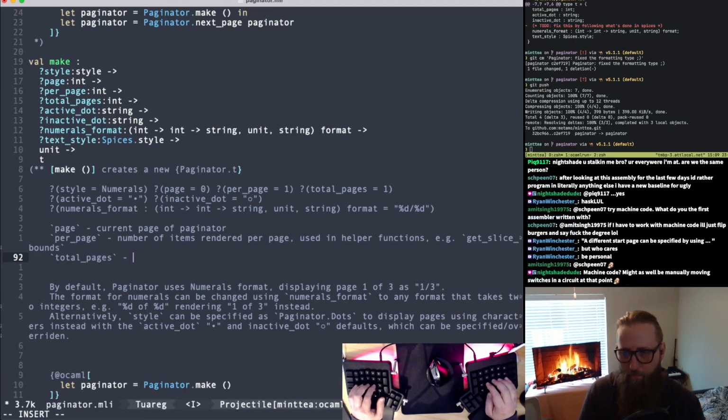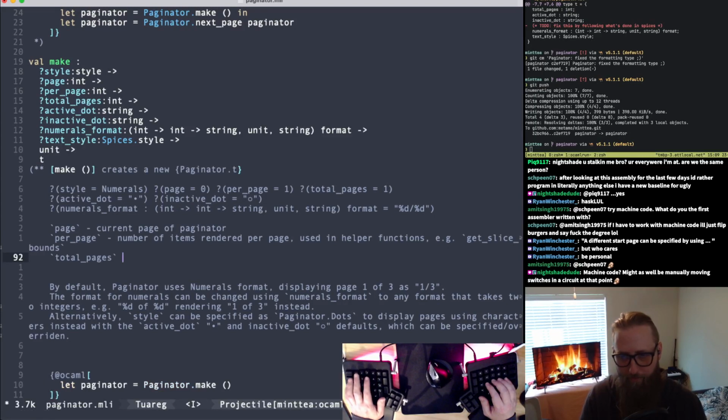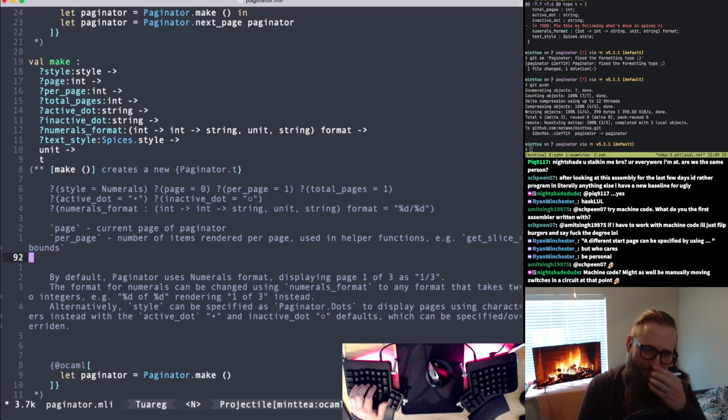Current page of Paginator. Yeah, it's fine. I think this is fine. Total pages. I don't think total pages needs to be explained. I don't think somebody needs to know what total pages is. If you don't know what total pages is and you're using a Paginator component, then you're probably doing something wrong.